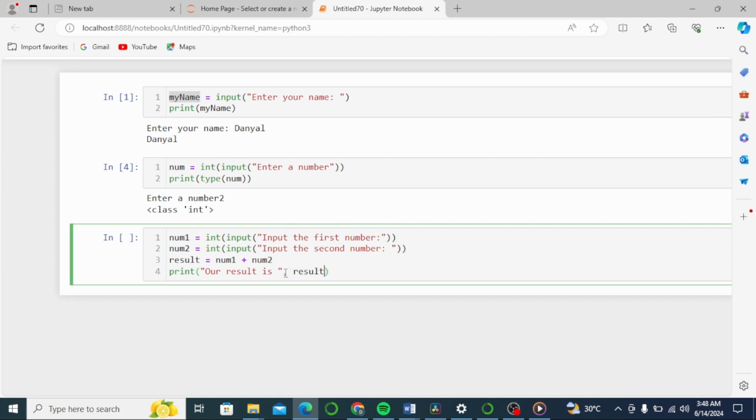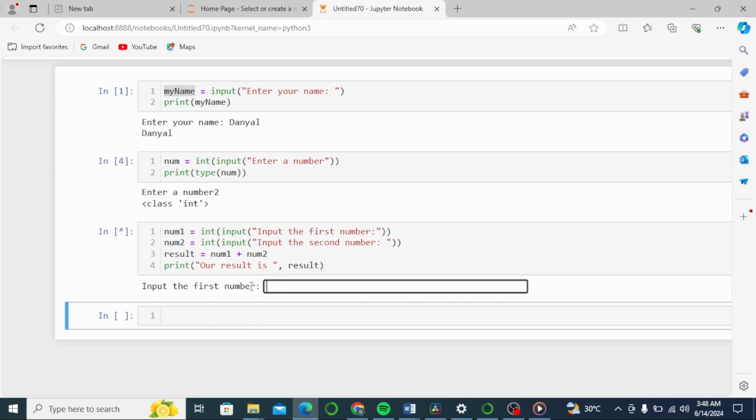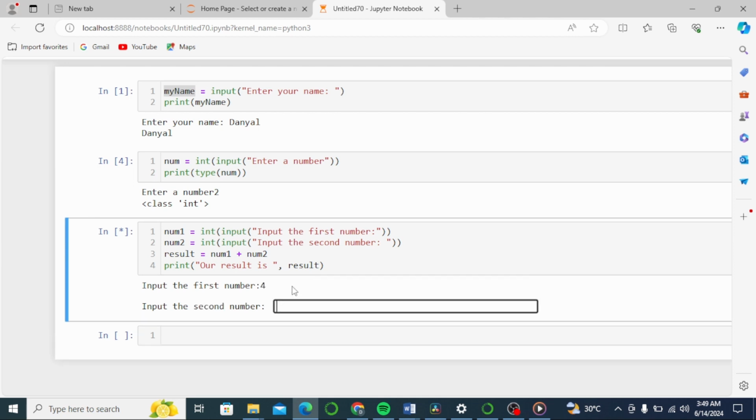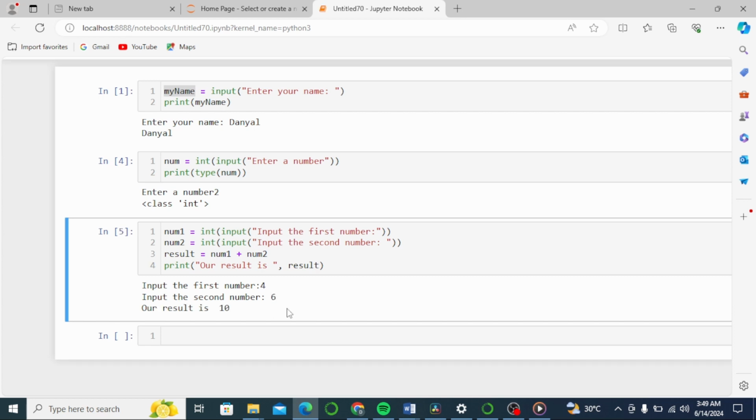Let's run this code, and you can see it is asking for the input of the first number. I am inputting 4 and it converts 4 into an int and then stores it in num1. Now let's input a second number, and you can see that our result is 10. So the input function takes the data from the user. The int function converts it into an integer and then stores it in a variable. Within the result variable, we store the result of our calculation.